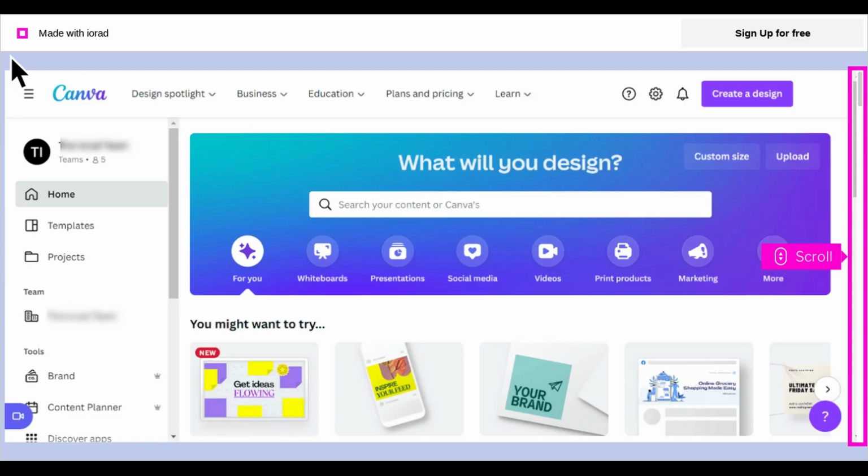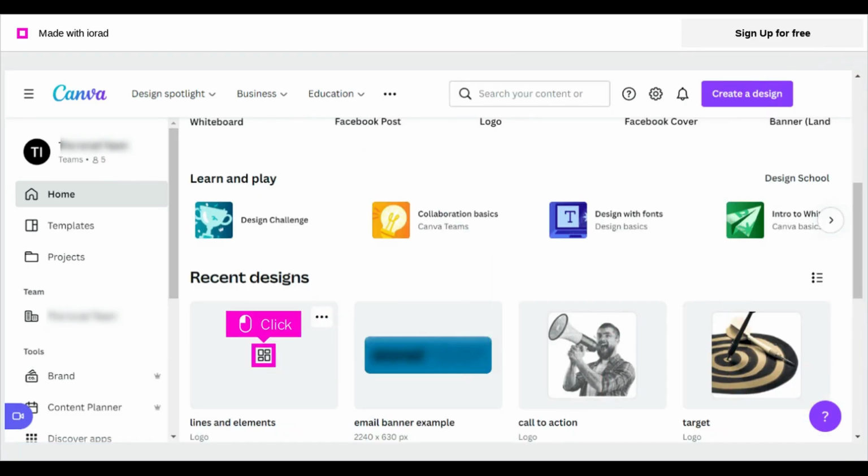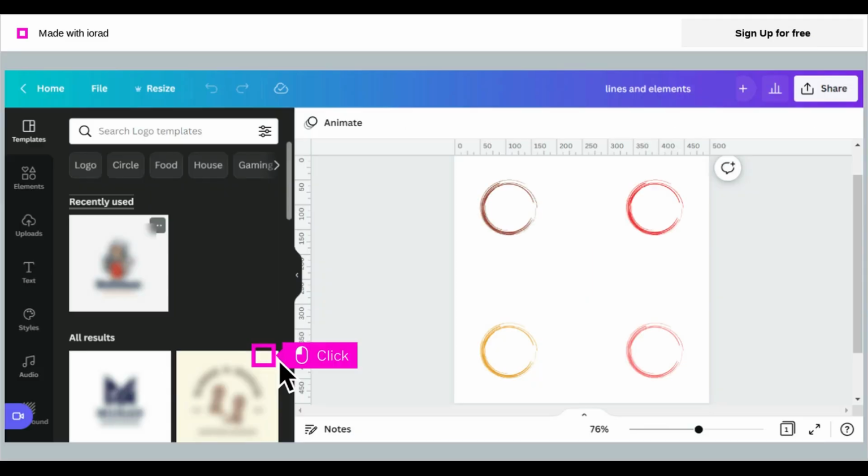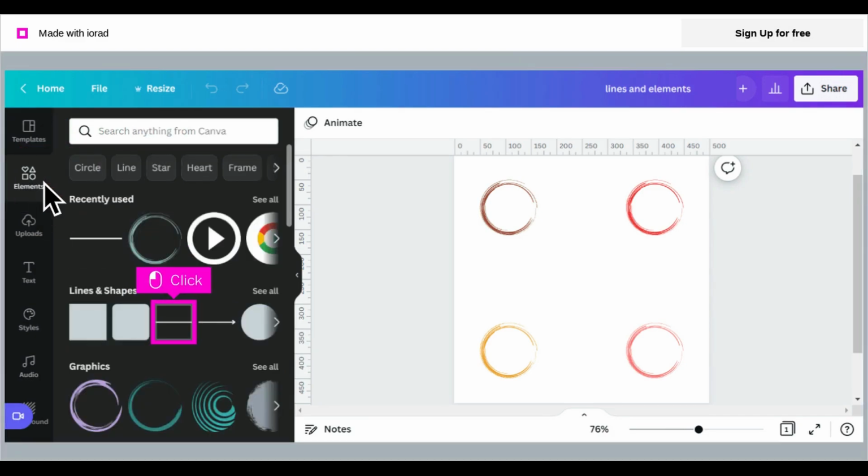The first step is to open Canva, and scroll down to choose the design you want to edit. Click on the design you want to open. Click Elements. Scroll down to Lines and Shapes, and click Add this line to the canvas.